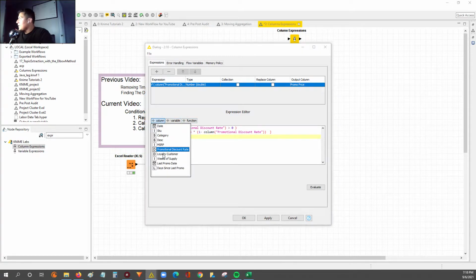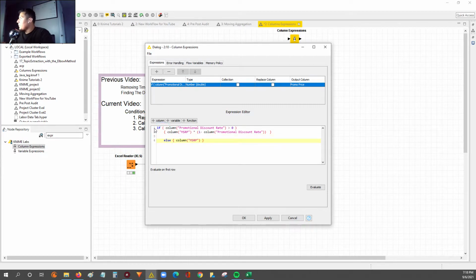So we'll go back to the column, I'm sorry. We'll double click MSRP. Our expression is effectively: if the promo rate is greater than 0, then calculate the MSRP times 1 minus the discount rate, or the promo rate. Otherwise, give us the MSRP. You don't see any of the red squiggly lines as we discussed in the previous video, so it means our syntax is good.